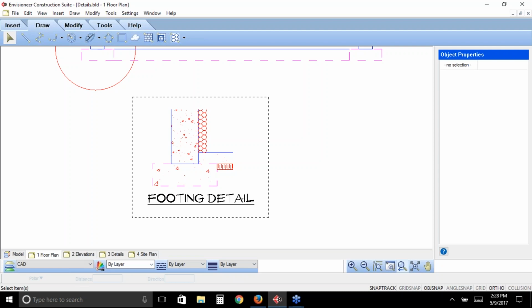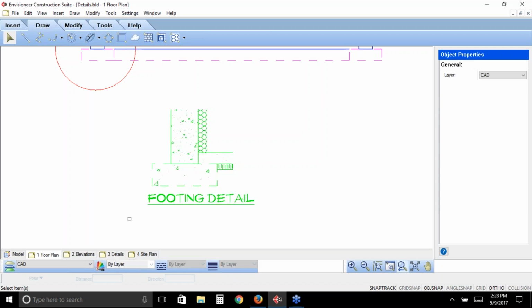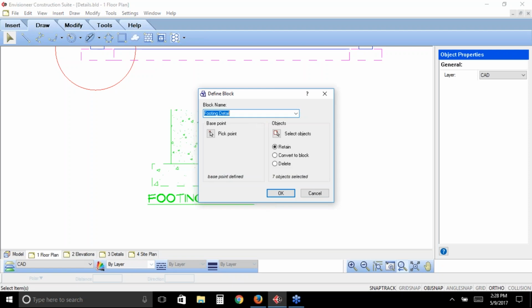I'm drawing a box around the entire detail, holding down the left mouse button. When I get everything that I want as part of this detail in that window that I'm drawing, I release my mouse button, and you can see everything turns green. Everything that's selected is green. When I have everything selected that I want part of this block, I right-click and hit Enter.